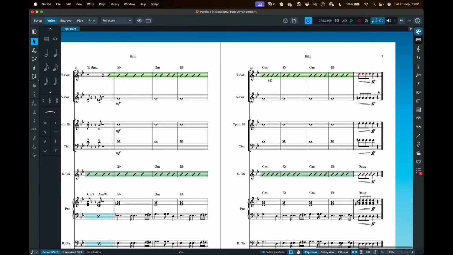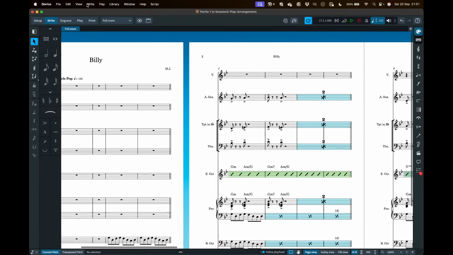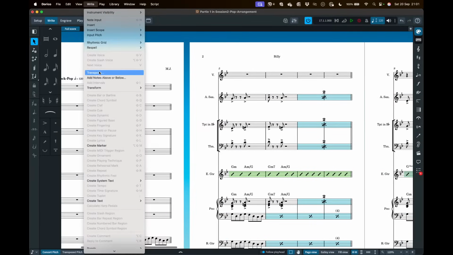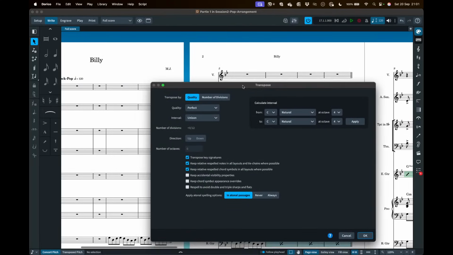So I'm going to make sure nothing's selected here. If you just click on a white space somewhere on the page, then nothing is selected. If nothing is selected, then when you go to write and transpose, Dorico will transpose everything. So this is going to transpose the whole piece. So if you go to Notes and Transpose, then you can use the options over here. We have a little calculator. So at the moment, this piece is in G minor.